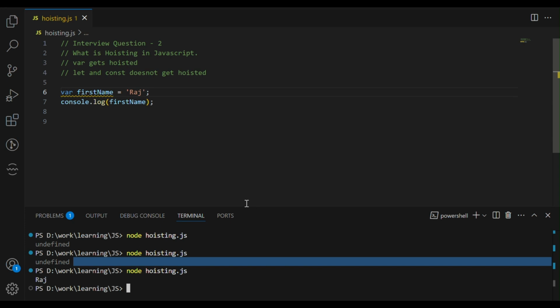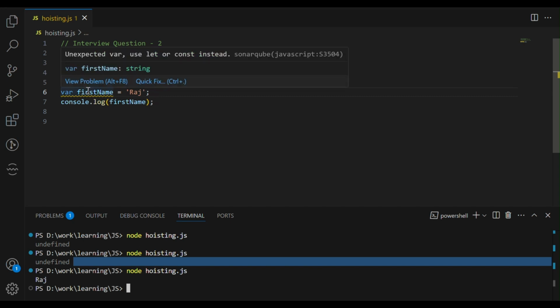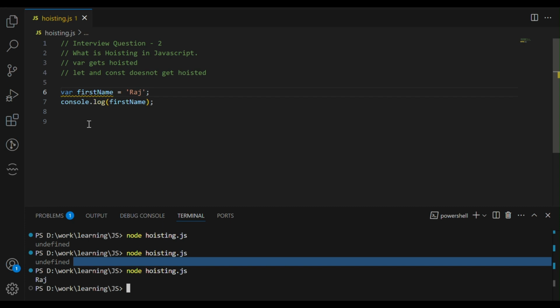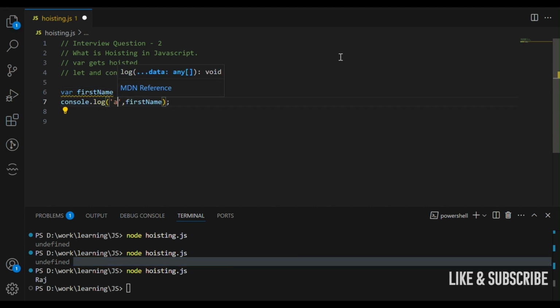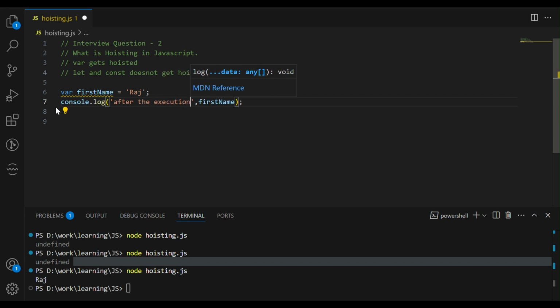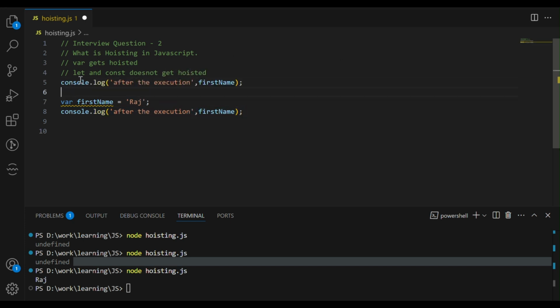So what happens in JavaScript is that the code gets executed synchronously, that is nothing but line by line. So when we created our variable called first name with the var keyword, the memory space gets occupied for this name, and the first time it returns undefined. But when the code gets run, the value gets assigned to it. So let me just show you what it means after the execution.